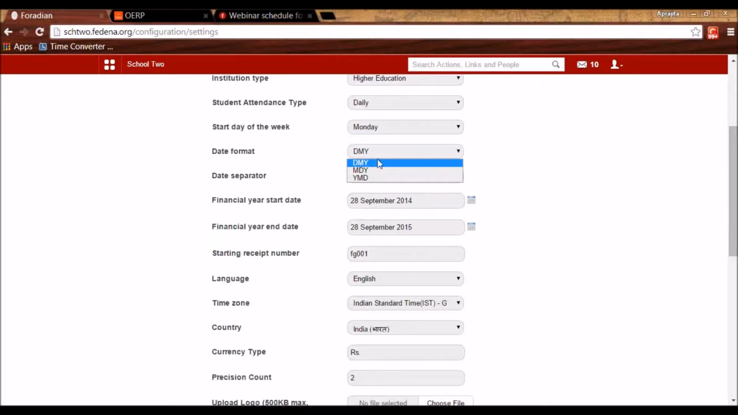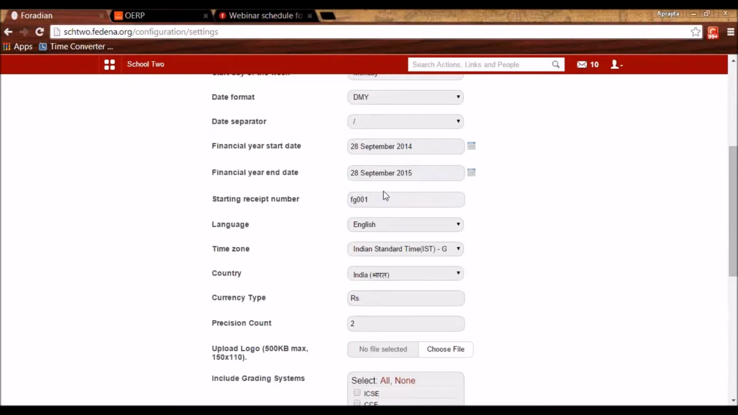Date format. So how do you want to see the dates in FIDINA? Date, month, year, or any other format? And what is the separator? So the two separators are available. You can select the one that you want. Then the fiscal year start and end date of the institute has to be selected from here. So this is the financial year duration of the institute.